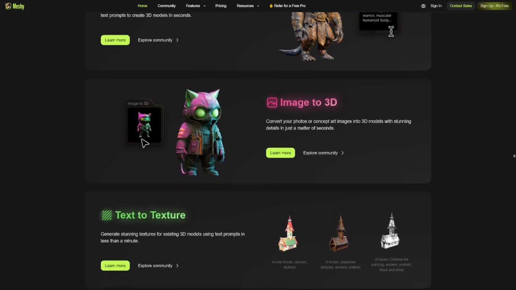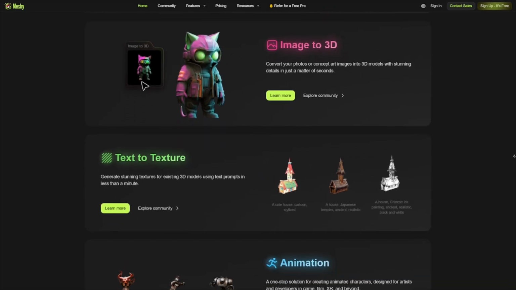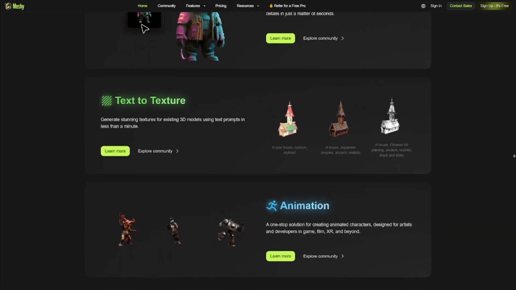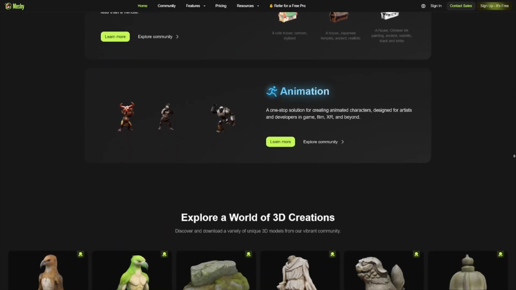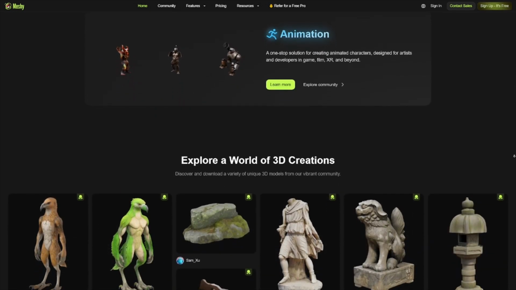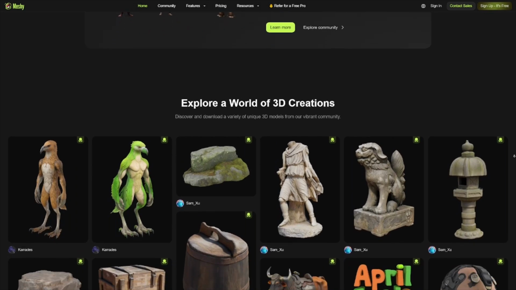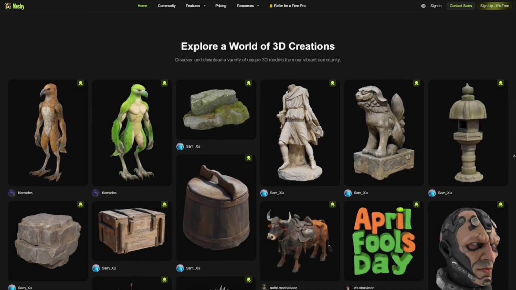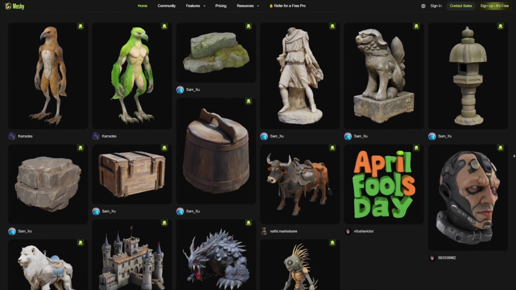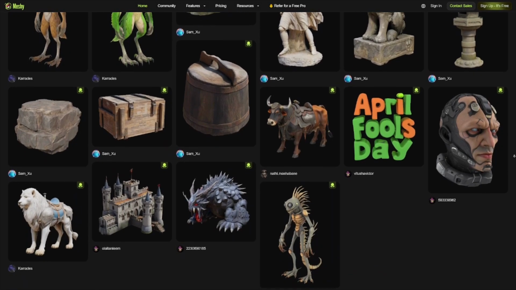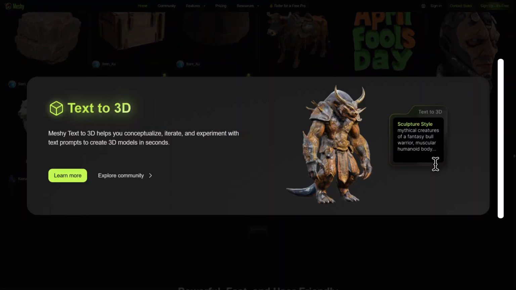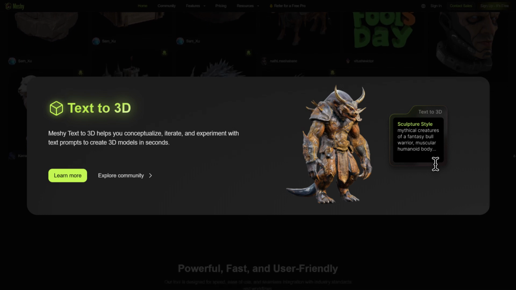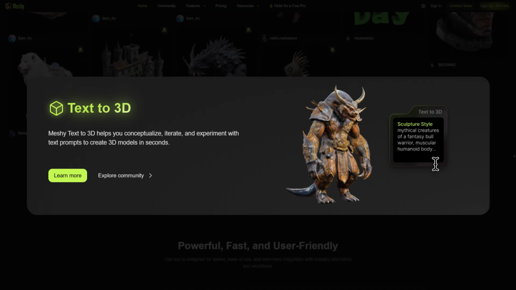Whether you're a seasoned professional or a complete beginner, Meshy leverages AI to streamline the 3D modeling process, making it significantly faster, easier, and more accessible than ever before. This tool represents a glimpse into the future of creative technology as it stands at the cutting edge of AI-driven innovation in design.